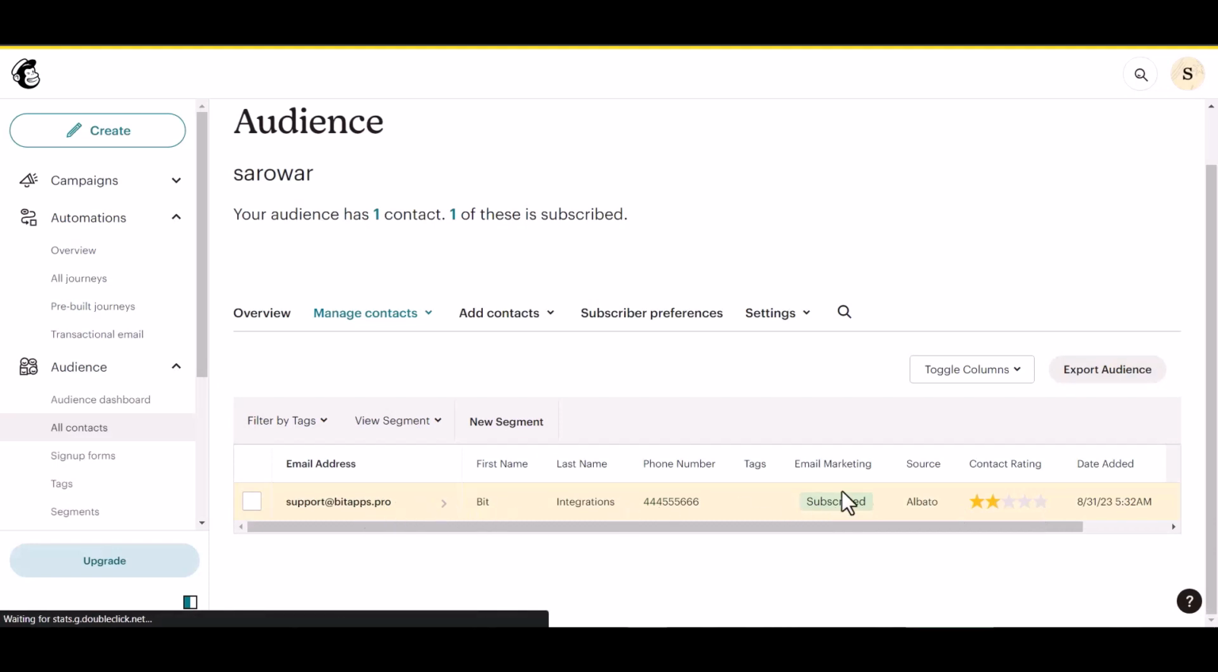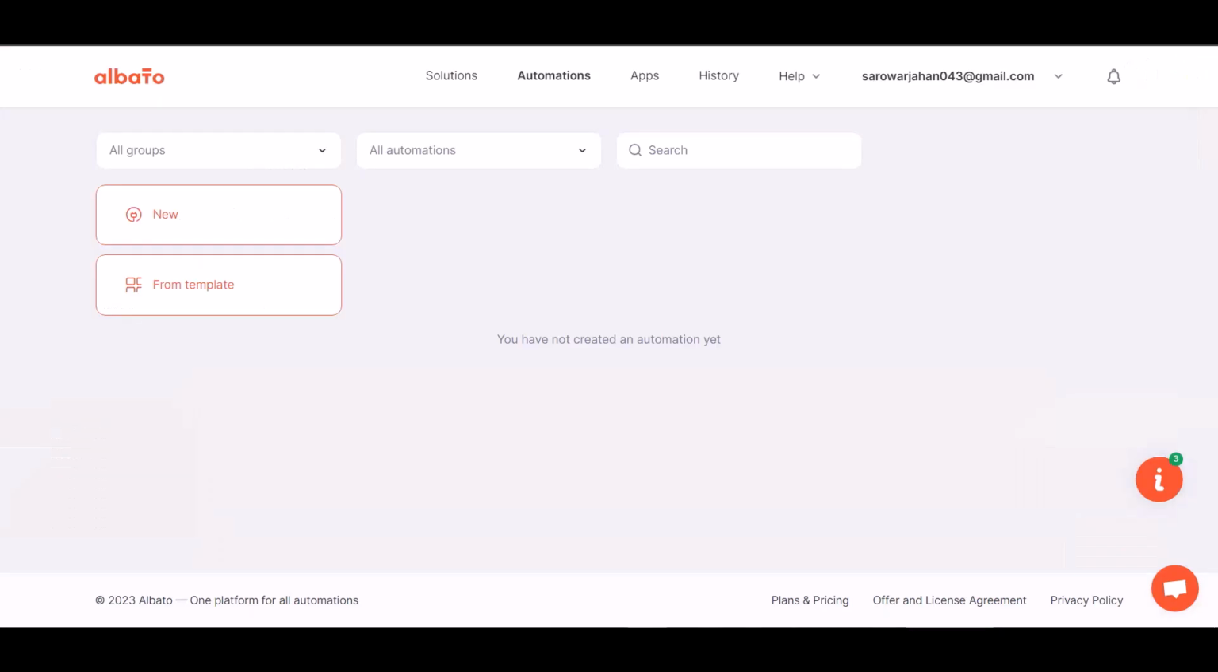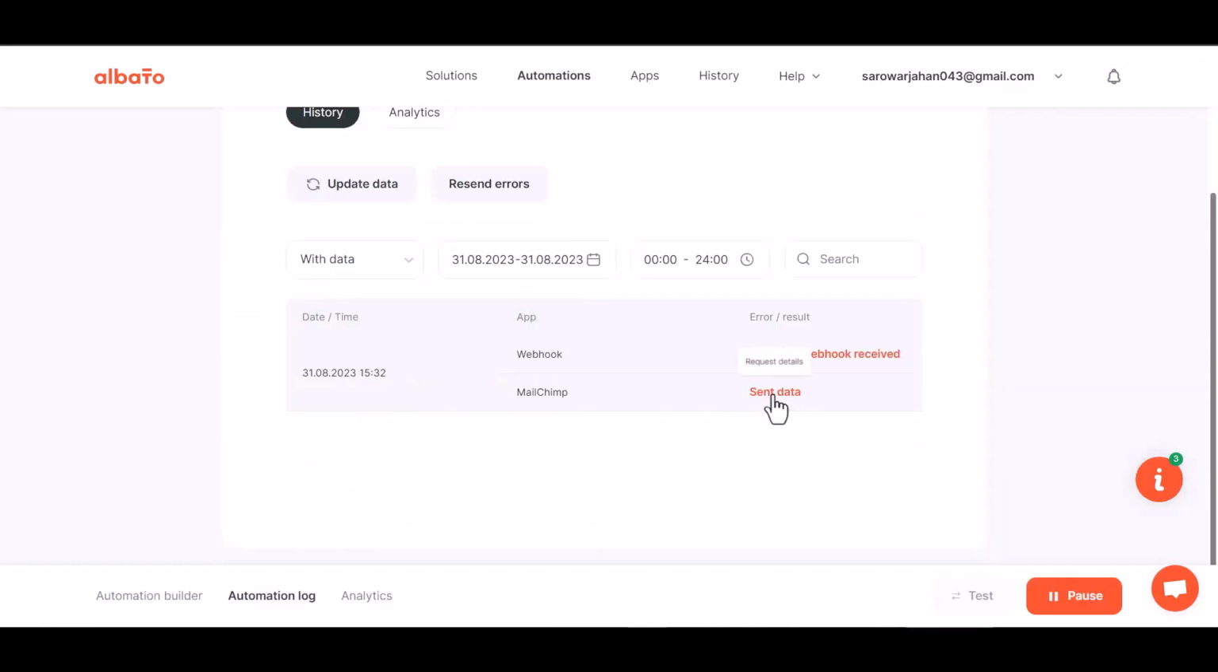Now go to MailChimp site, and here you can see the data came successfully in MailChimp via Albato. You can also see the automation log in Albato.